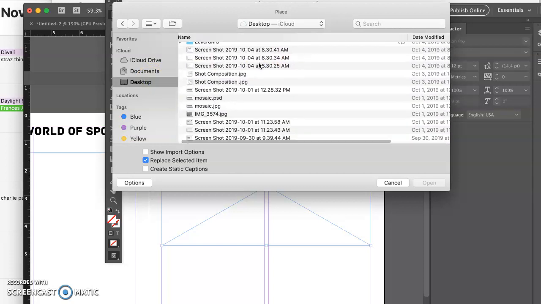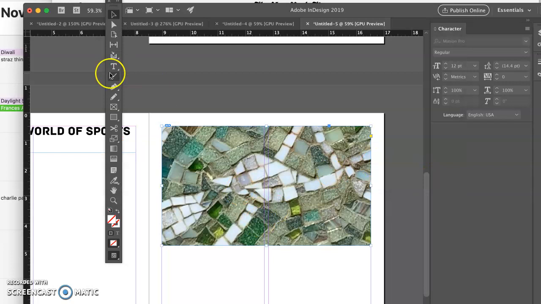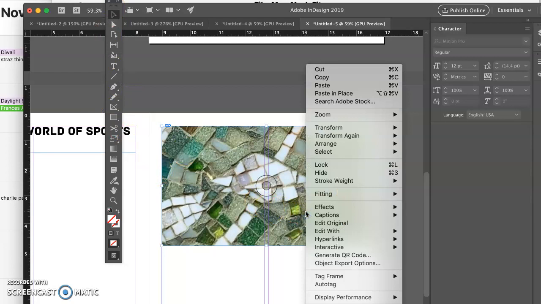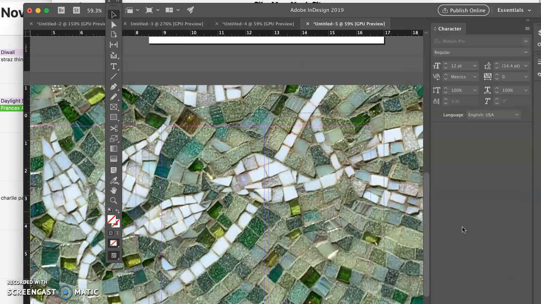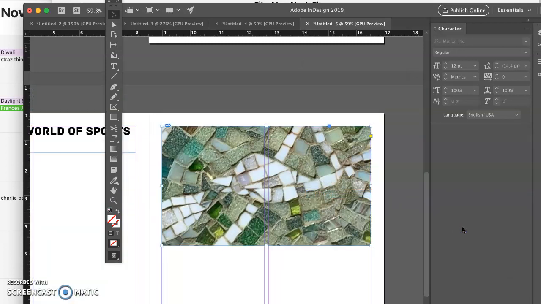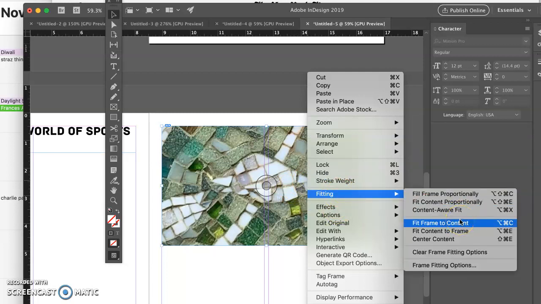So let's see, I've got a lot of different images here. I'm going to put this random image of a mosaic in there. So I could say I'm happy with that. I could also decide I want it to be a little tighter. If I right click in there, I can choose any one of these fit options. If I choose fit frame to content, that actually does the opposite of what you want. That's going to take the image as is and expand it to its original size. So I actually want the image to fit within this square so I can use it in my design.